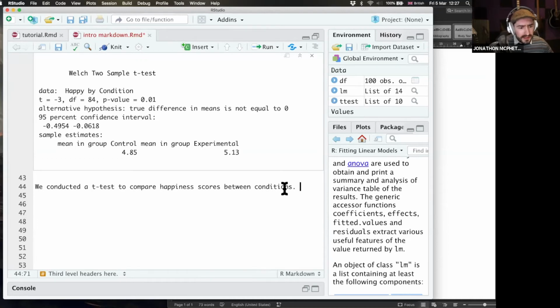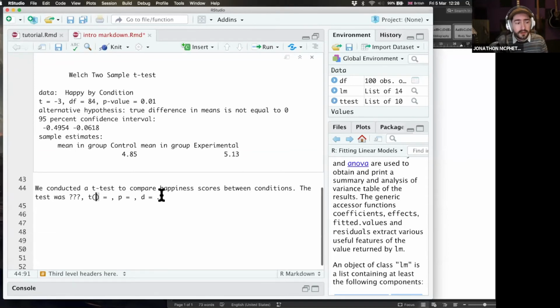We conducted a t-test to compare happiness scores. The test was, I don't know, because I'm not going to have the real results yet, and I'll just change that in the text afterwards. You know, the test was significant or non-significant. And normally, the results are going to be reported something like this, where we're going to have a t with the degrees of freedom and a t-value, p-value, and then a d-value.